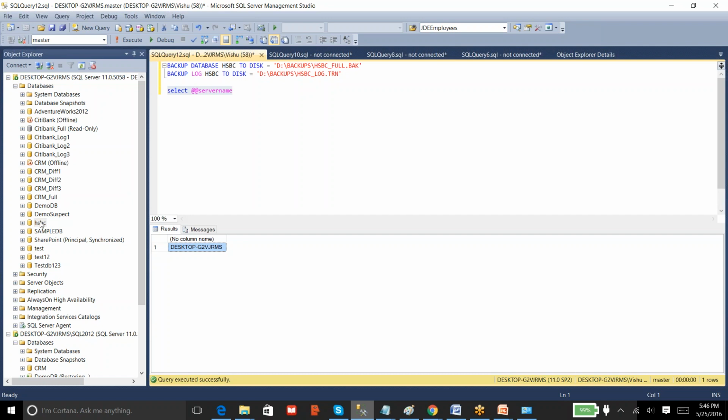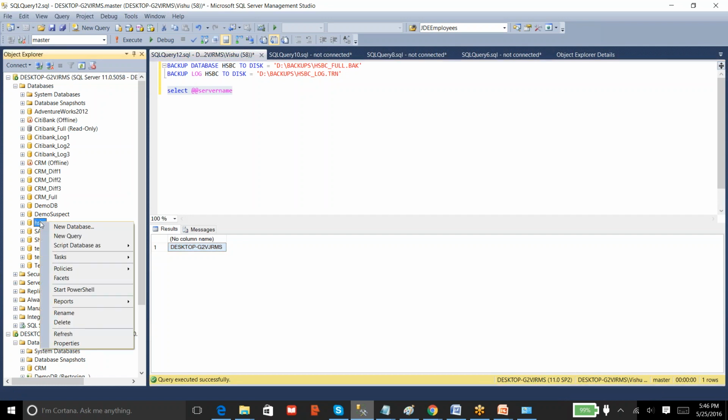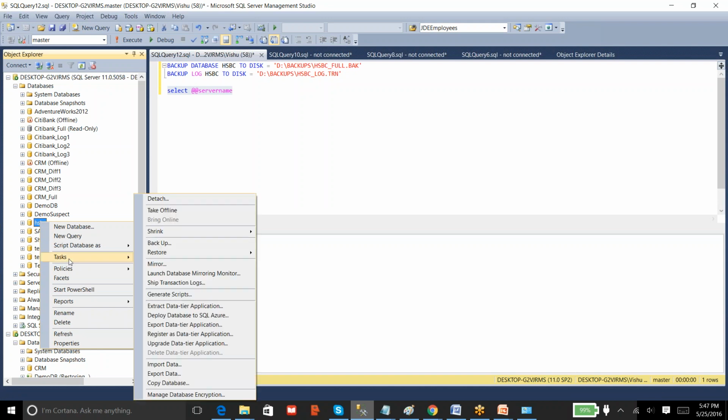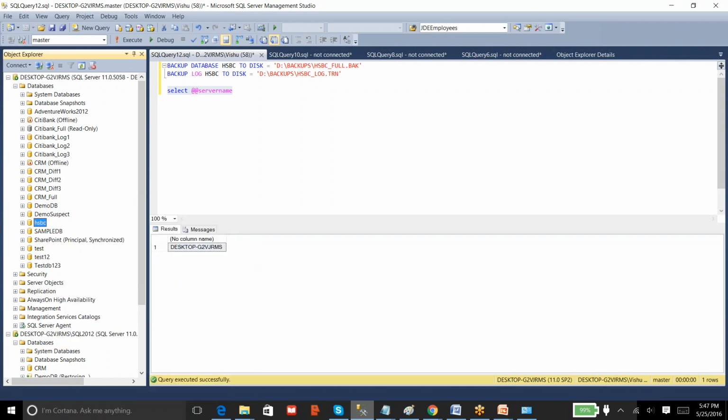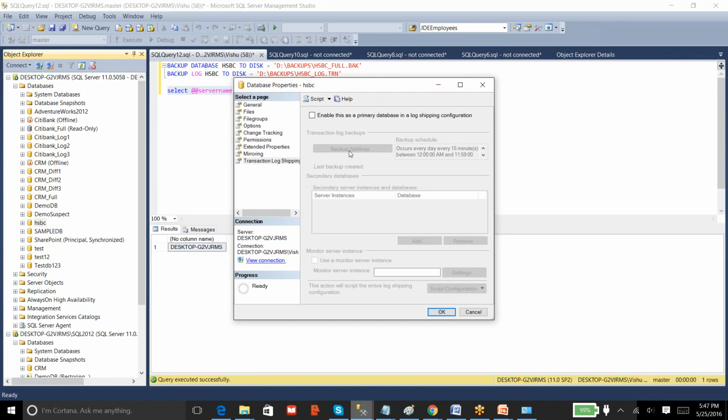So we have created the folders, backup and copy, and we have shared the backup folder as well. So now we try to set up the log shipping. You have to go back to your primary database, right click on it, go to task, and then select the option called ship transaction logs. Enable this as a primary database. Okay, we are treating this database as your primary.